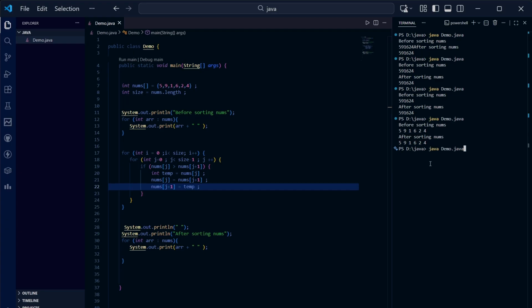Now let us see what happens. If you compile and run, you can see the array has been sorted: 1 2 4 5 6 9. So this is the simple sorting that I can say.